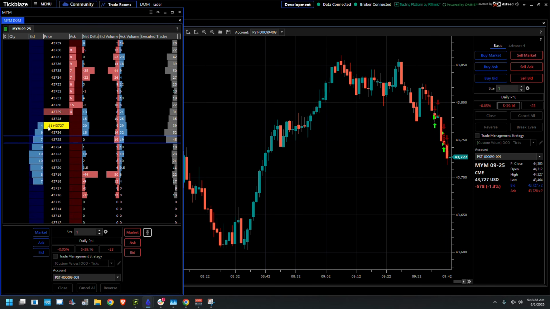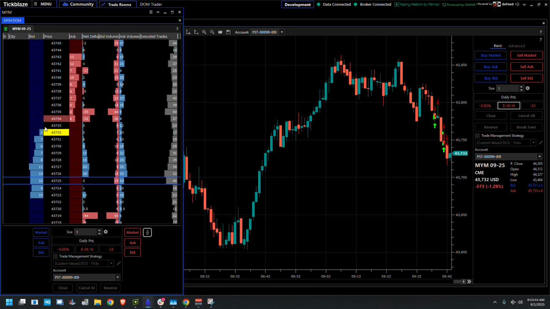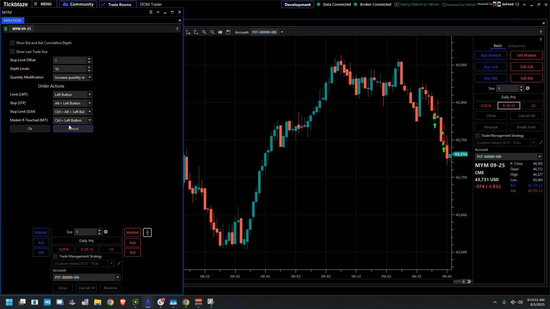But if I don't want to see that last traded quantity at all, just go to Tool Settings, uncheck Show Last Trade Size, and now you don't see it. So if you don't want to be seeing that number floating around on your price, then you can just turn that off. Now, I'm going to skip stop limit offset for now. I'll talk about that in a second.